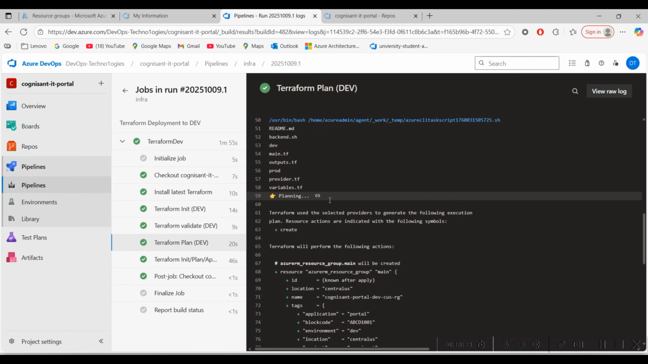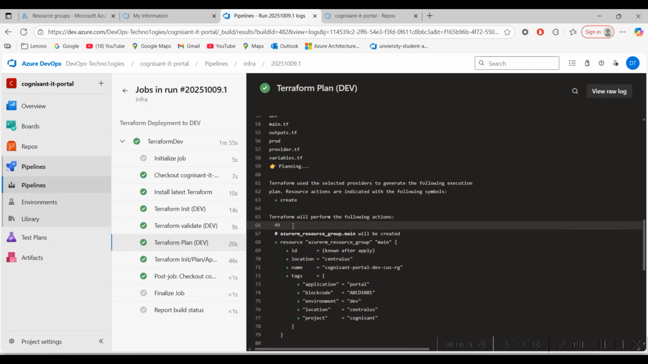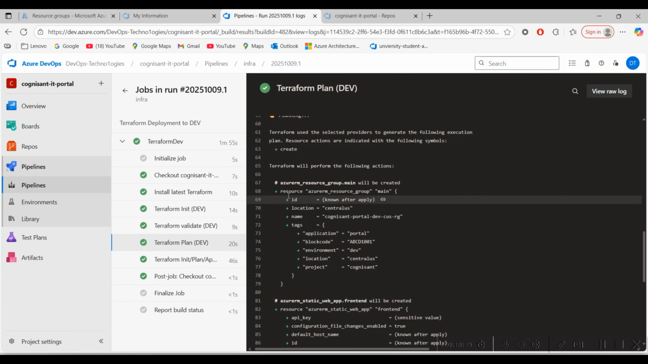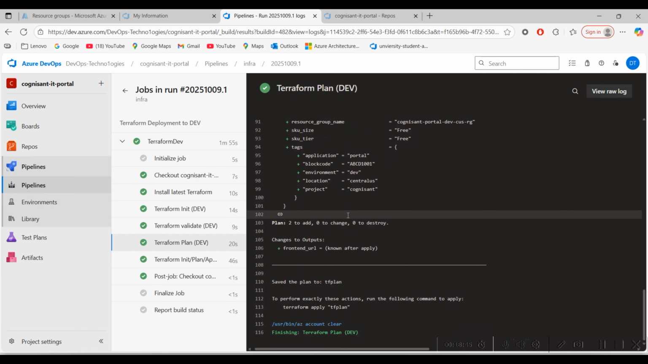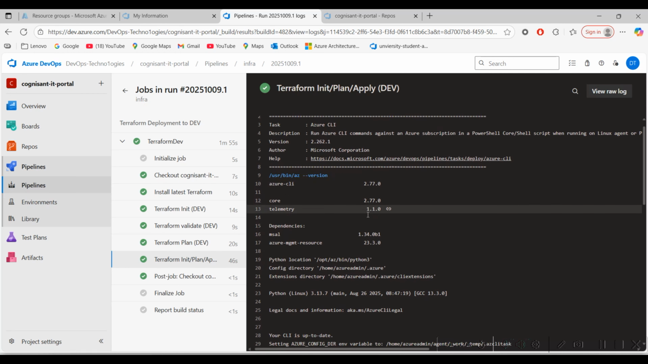So here you can see it is just a plan. Terraform will perform the following actions. So it will create the resource, Azure RM resource group, and it will create the Azure Static Web App. Yeah. So plan: 2 to add, 0 to change, 0 to destroy. Okay, changes to output, so front-end URL. So after deploying, you will get to know the front-end URL. Okay. So next, Terraform apply.